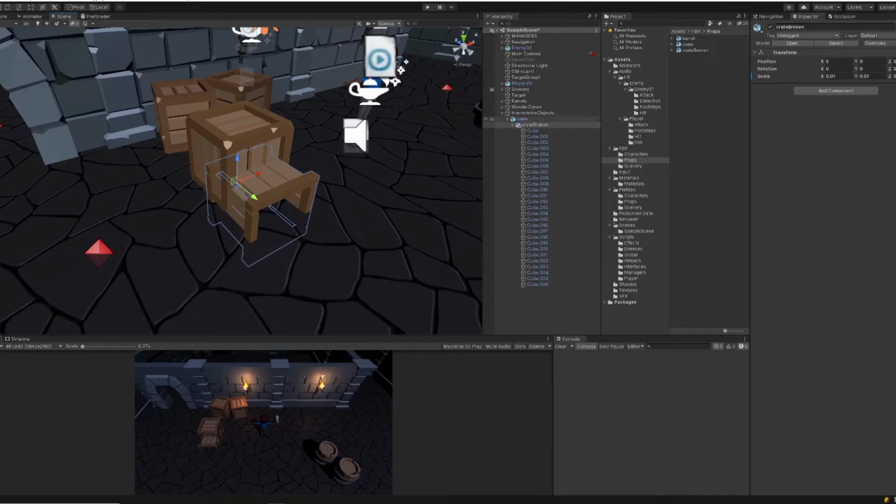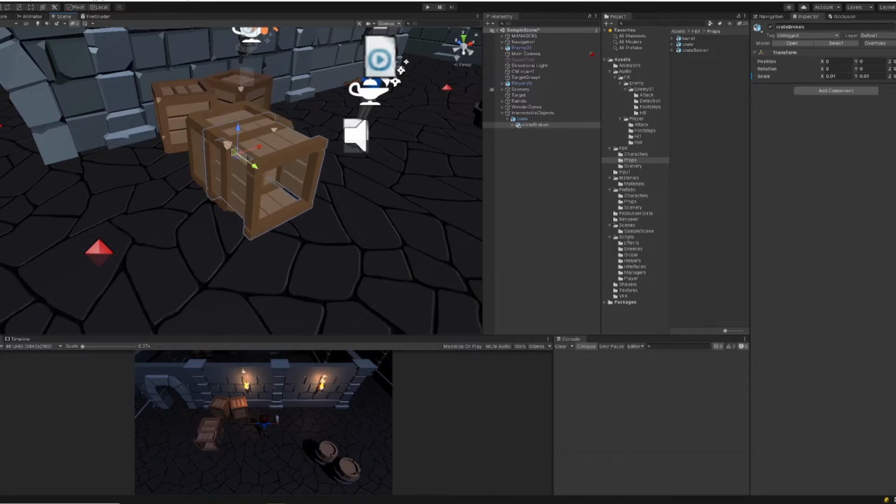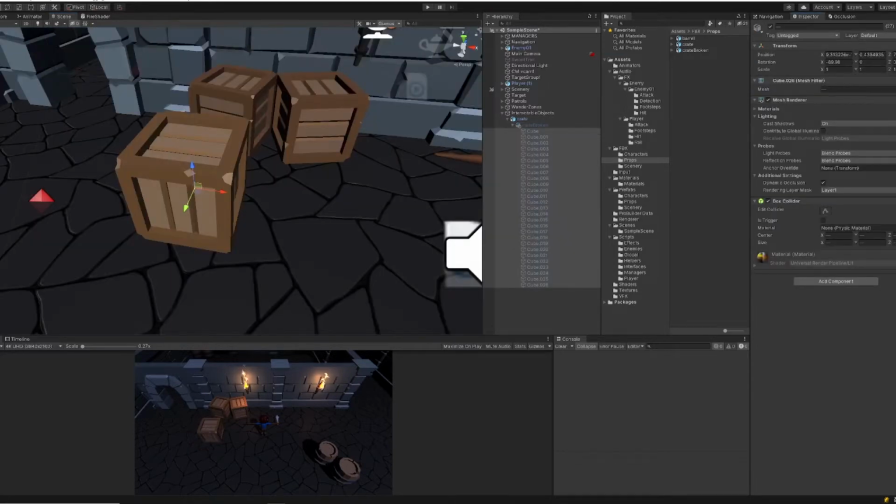With the broken crate done, I place it inside of the regular crate. This broken crate will be deactivated until needed. I also added rigid bodies to each part, to simulate physics. All that is left to do is apply the health component to the crate and configure the events.